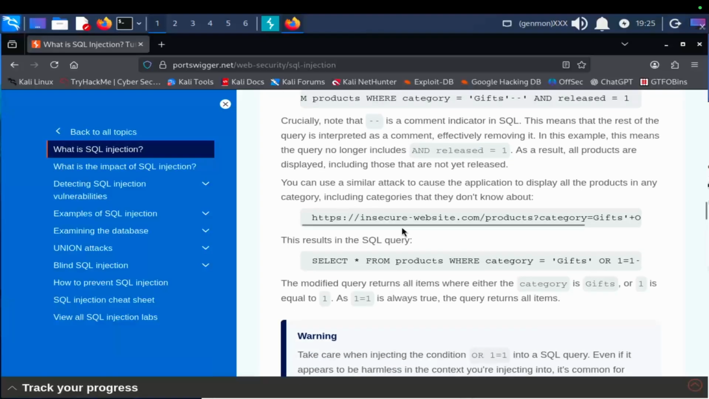Now you can use a similar attack to cause the application to display all the products in any category, including categories that they don't know about. So what we can do is category is gifts, plus or plus 1 equal to 1. The resulting SQL query will be the same till here, then or 1 equal to 1, and ahead will be the comments again. The modified query returns all the items where either the category is gifts or 1 is equal to 1. As 1 equals 1 is always true, the query returns all items.